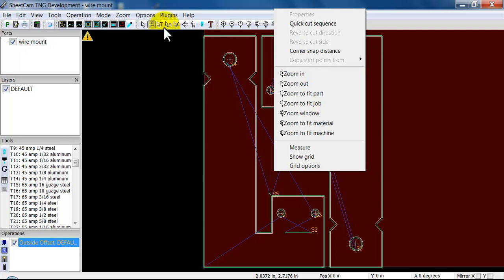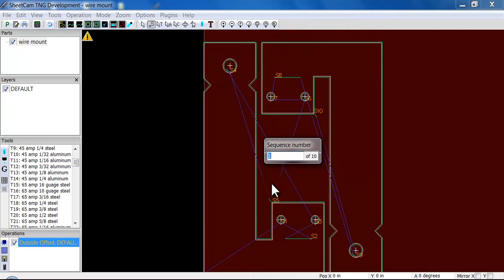Now each of these different modes that we're going to be talking about, when you right click, they pull up different options. And it also depends on where you click. So you can see some of these options are grayed out based on where I right clicked. But the one that I want, quick cut sequence, is always available. Okay, so right now if I click into this mode, it's going to let me pick which one I want to be the first start point.